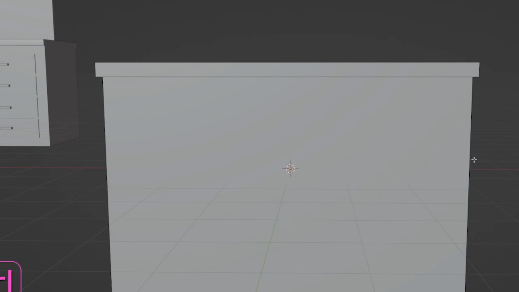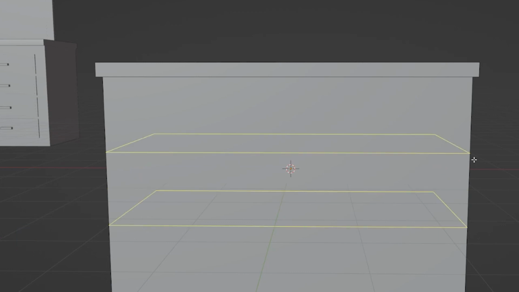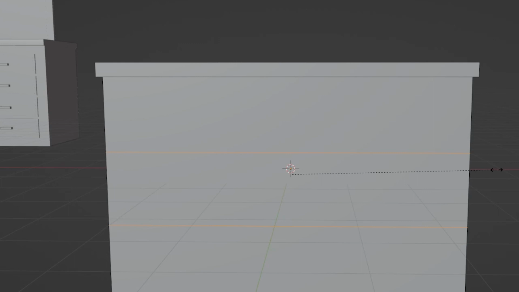We're going to select Control R to create a loop cut, and then scroll up one, and we're going to do two loop cuts. We're going to place two loop cuts right there in the middle. Once you have your loop cuts in the middle, select S and Z, and we're going to scale it a little bit wider to get them further away, probably along the lines of right here.